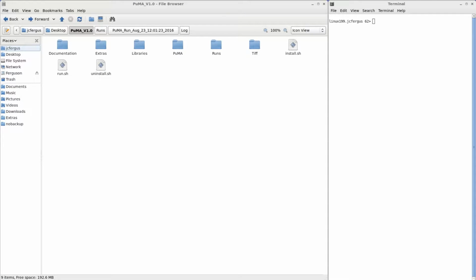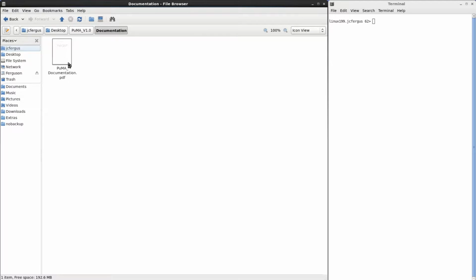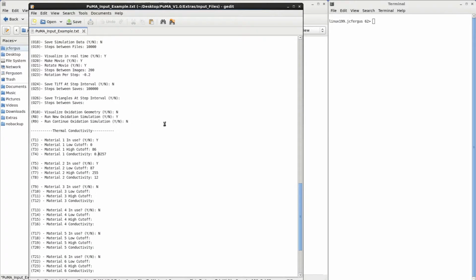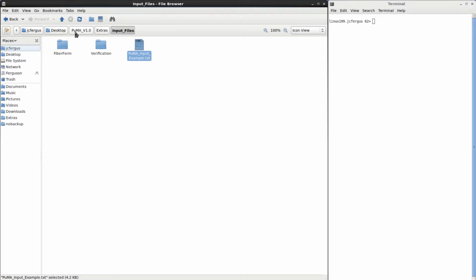Once the distribution of PuMA has been downloaded, unzipped, and installed, the following directories will appear in the PuMA directory. You have the documentation, which includes the user manual as well as the documentation of the development and verification of each of the modules. In extras, we have the image lists, which are used for tomography import, as well as the input files, of which an example input file is provided for use in generating your own input files.